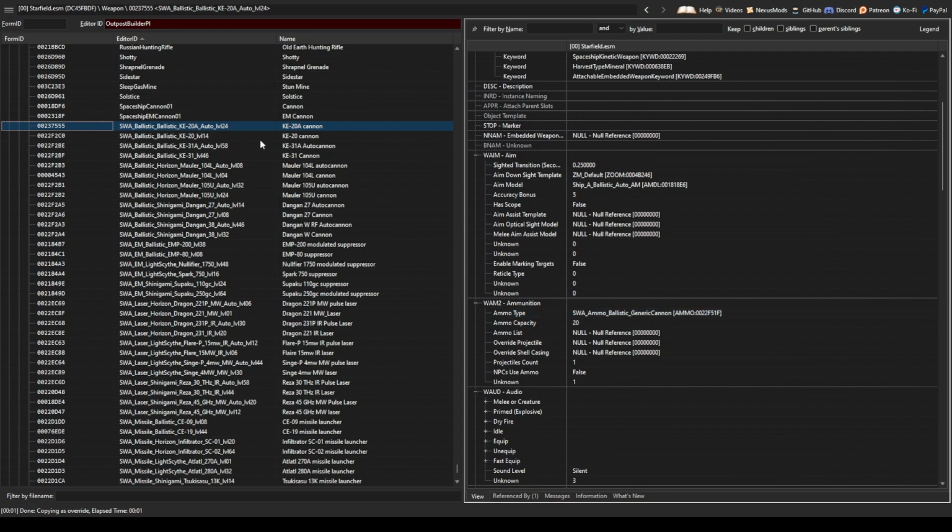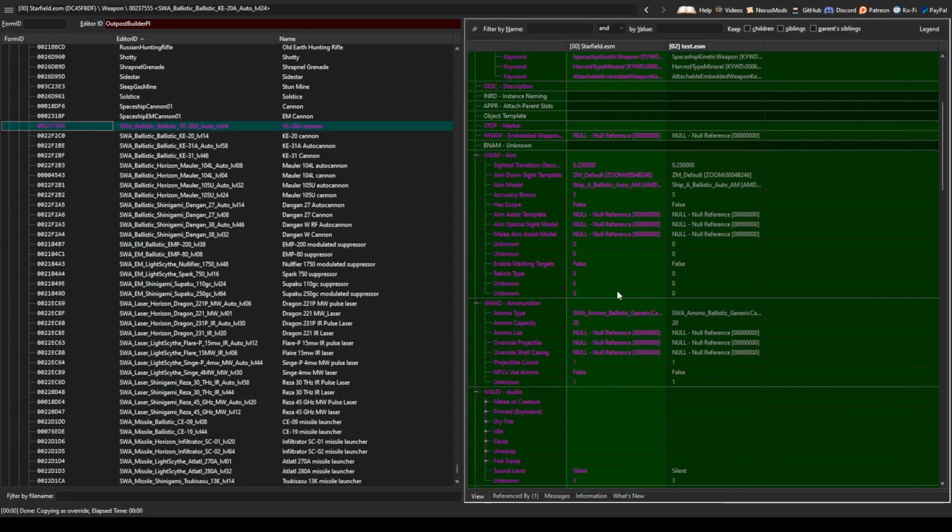So take this cannon, copy as override, drop it in here, and it turns green, right? Let's say we wanted to change the ammo capacity of this cannon. Like with spaceships, they have those bars on the side that go down when you shoot. This is basically what controls that. That's the magazine size. If I wanted to change this to 100, you see how the color changed? It's saying there's a difference between these two. That's showing you the change that was made.